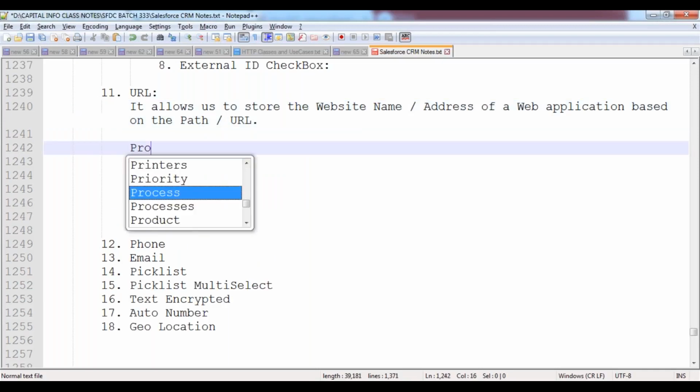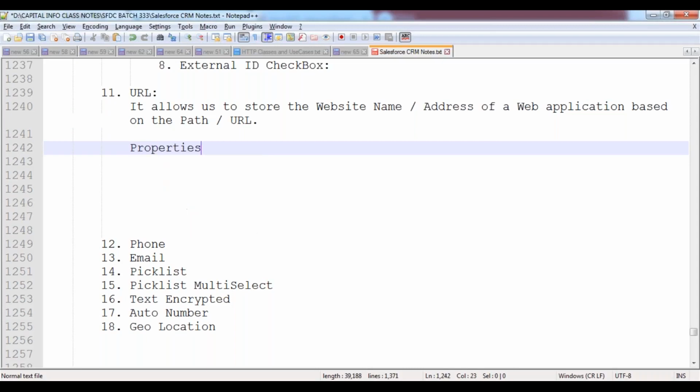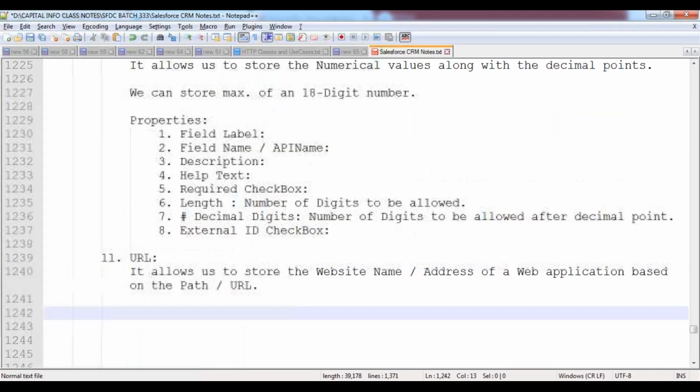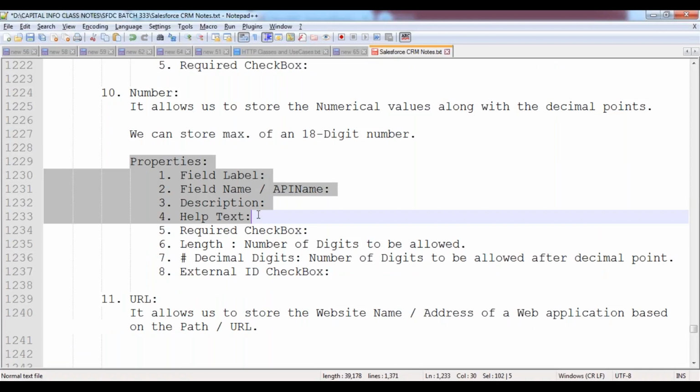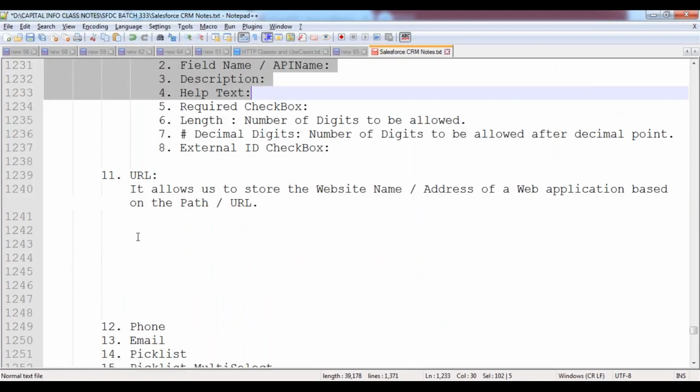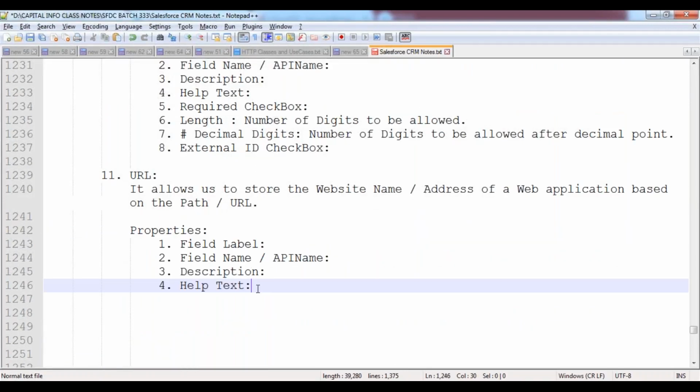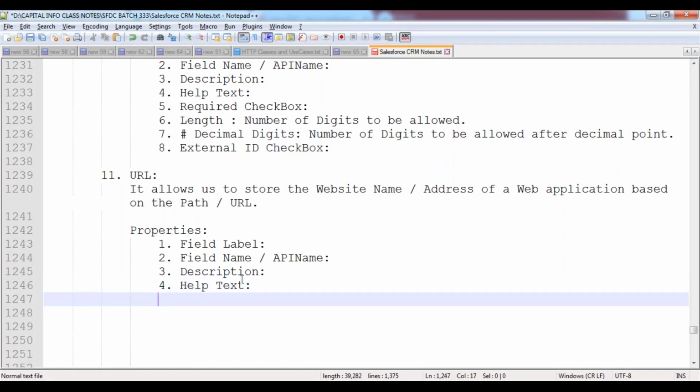Now, the properties. As part of properties, the first 4 properties are common, and then it will be having one more additional property that is called as required checkbox. In order to make that field mandatory, we are using this required checkbox.